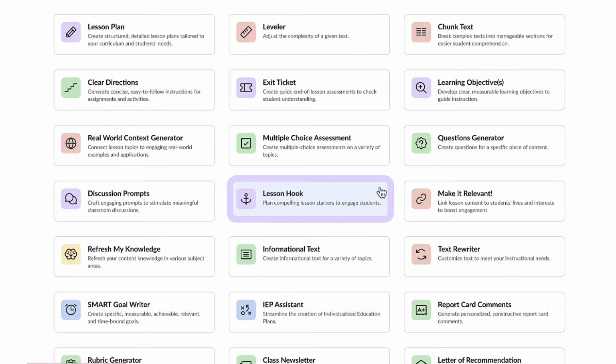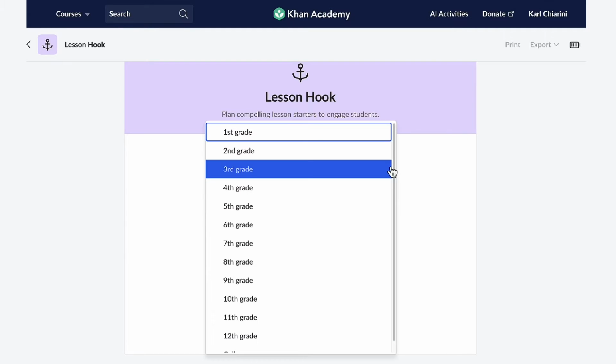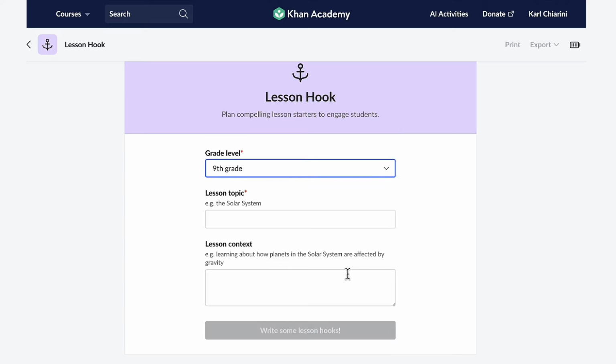The next feature I'd like to explore is the lesson hook feature because, let's face it, it's not just about teaching, it's about creating memorable, engaging experiences that enhance understanding and retention. As soon as I select the lesson hook feature, khanmigo wants to know the grade level, this is for my 9th grade class, and the lesson topic, this is for my photography class.